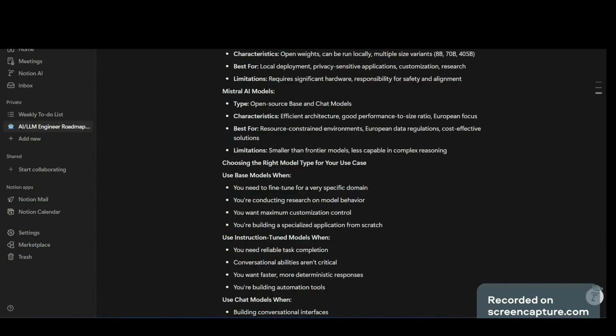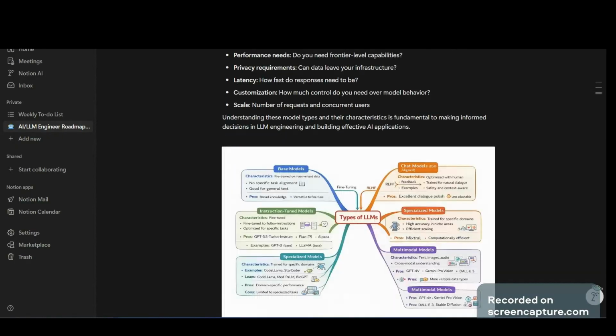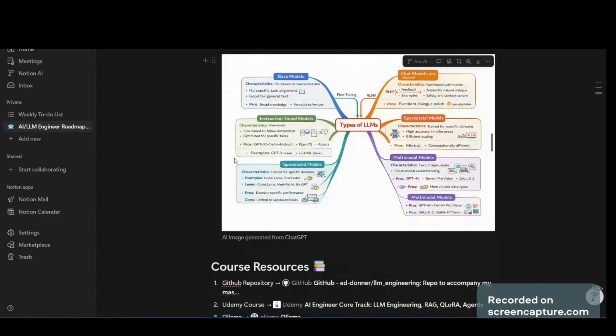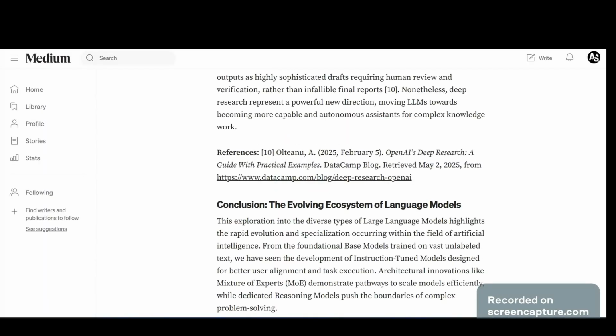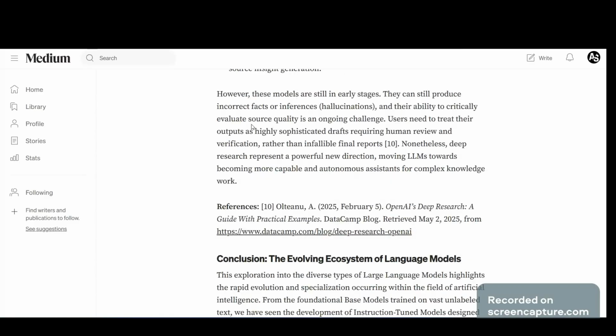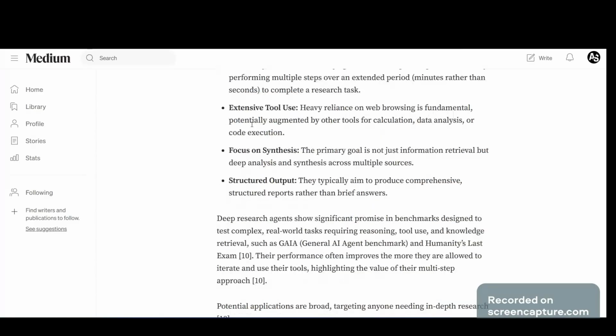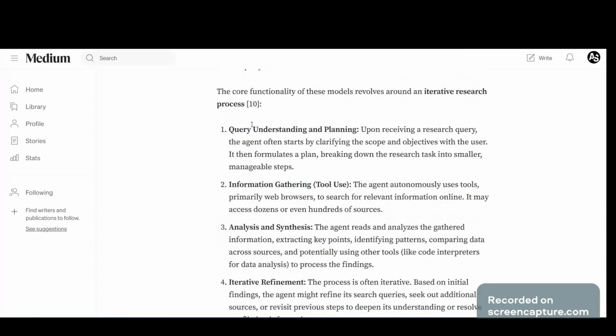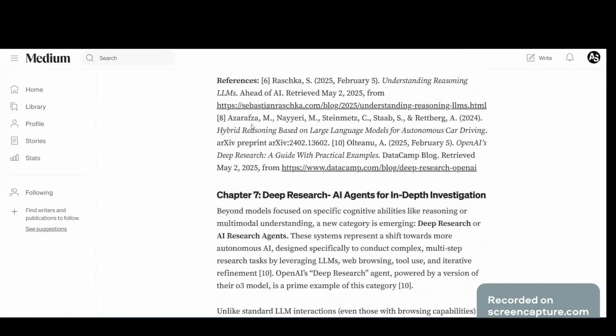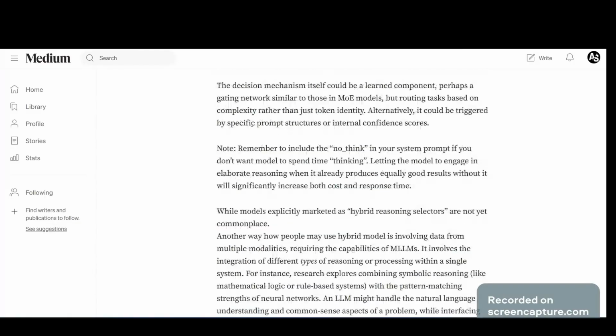So, let's say LLM number six. We talked about chat models, specialized, and multimodal. Then there's another one, an AI agent, which is from this article that I've read and summarized. So let me just show you. This is chapter number seven. Let me go to chapter number six.